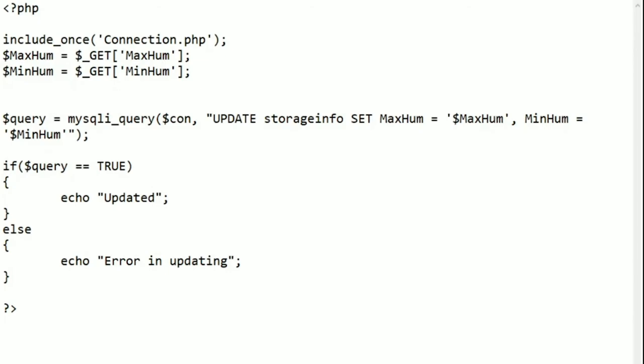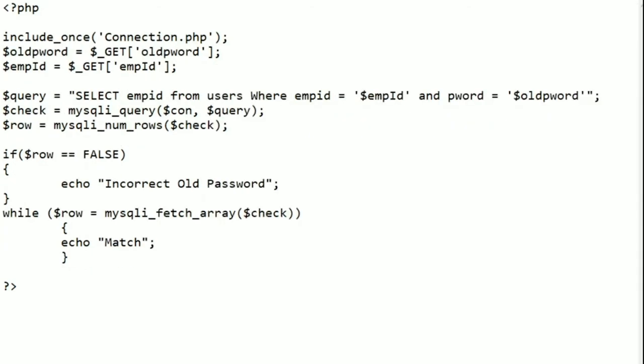Same goes with update hum.php namin. Ginet din namin ang input ng user sa maxhum at minhum. Sa account settings, dito nag-a-update ng password. Sa verify user password.php namin, kinuha namin yung input ng user na old password at kinuha din namin ang MID ng nakalogin para ma-verify kung tama ba ang old password na in-input ni user.